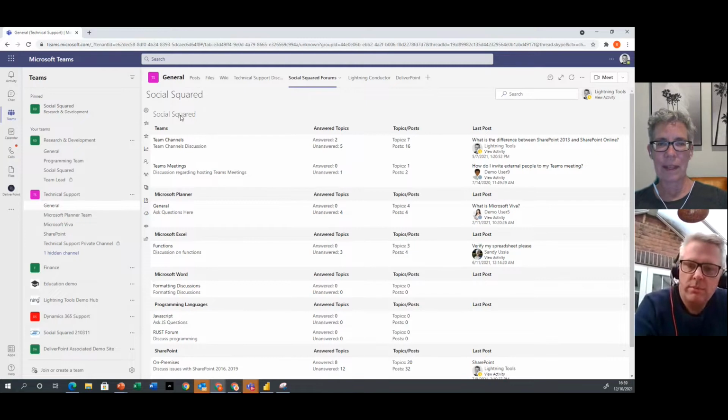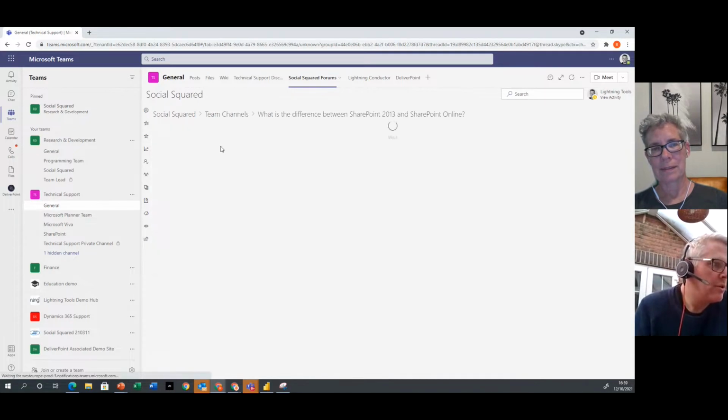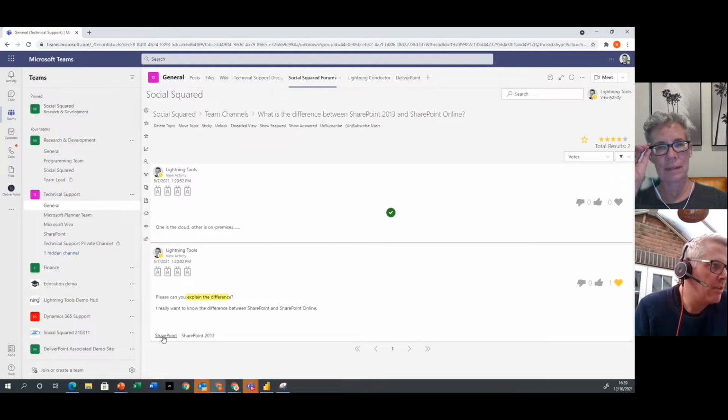Okay. Another new feature is term set tagging. So not just tagging within Social Squared, which we've had for quite a while, maybe since the beginning, but the ability to use a term set that you may have set up in your SharePoint metadata term store. Yeah, so tags by default, when we go through and create a topic, you'll see here, for example, this post has been tagged with the word SharePoint and SharePoint 2013.